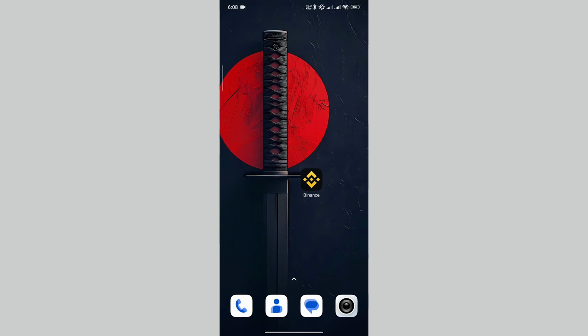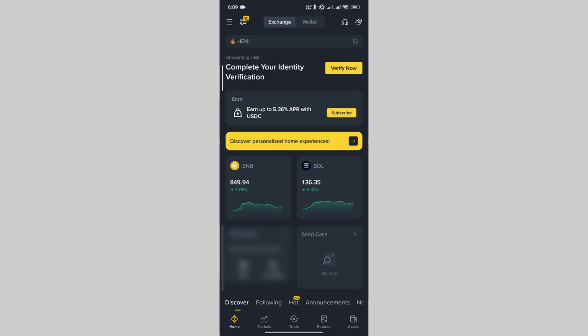Let's launch the Binance app. Binance restricts P2P trading for several reasons, including incomplete KYC verification, suspicious or high-risk activity, regulatory or country-specific restrictions, violations of Binance policies, and account security concerns.